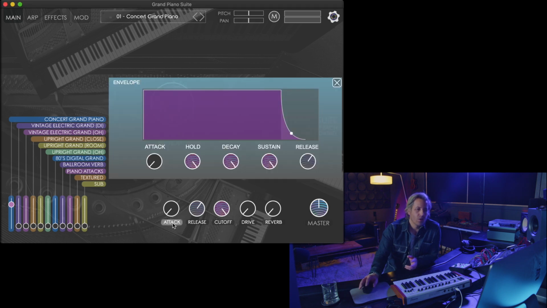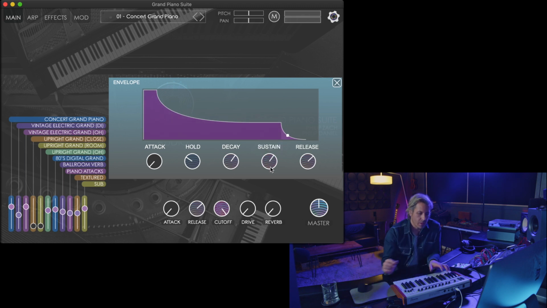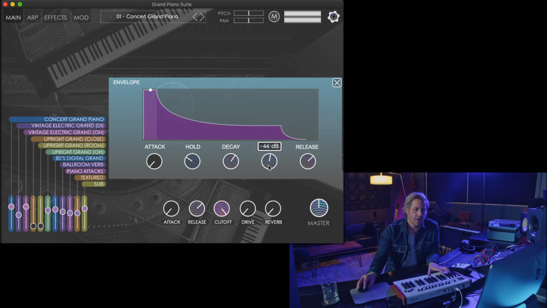Clicking on the word attack or release will open up the envelope box with controls for attack, hold, decay, sustain, and release. Even though all our instruments are sample-based, we can still apply this envelope and treat them more like a synthesizer. So really quickly with these knobs, I can shape that sound to be more plucky or to have a sharper attack.